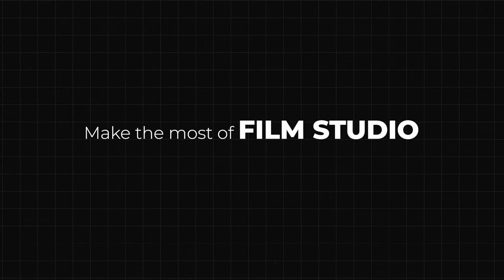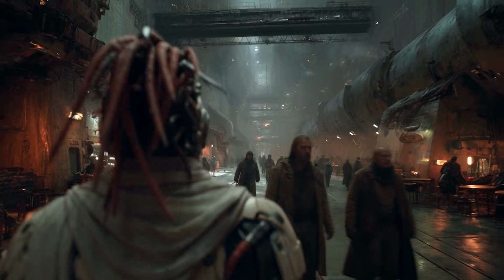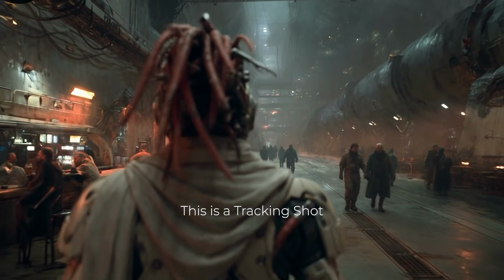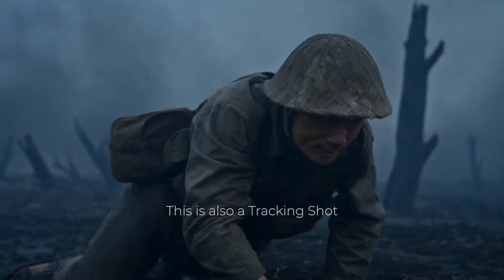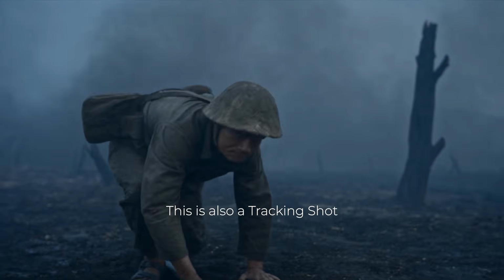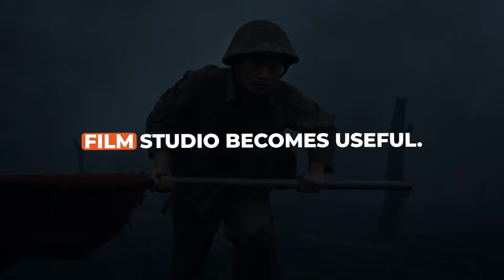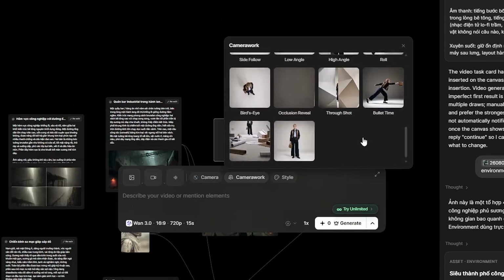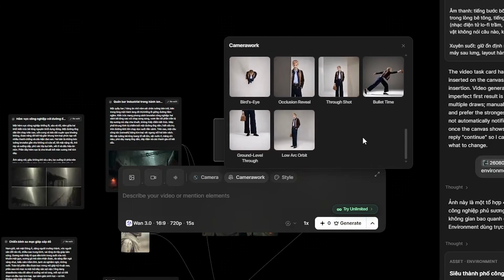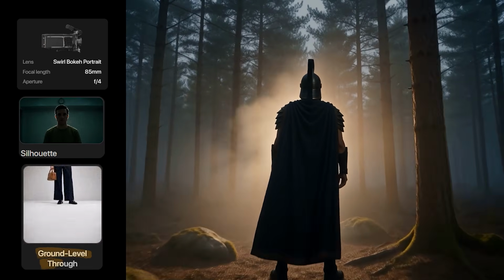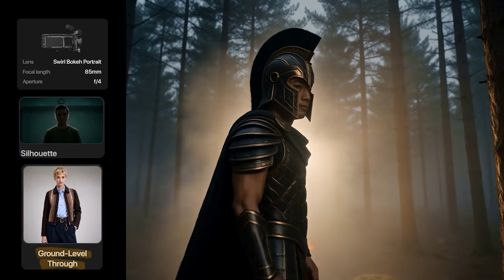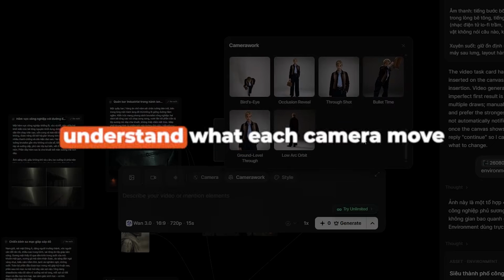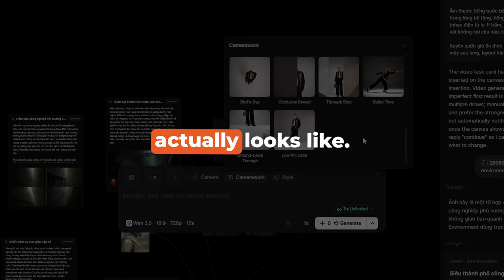Next up, how to make the most of Film Studio. The thing is, I know what a tracking shot is. I know it means that the camera will follow the character. But how are you supposed to know that if you've never learned cinematography? And that's exactly why Film Studio becomes useful. Click on Camera Work and you'll see all these basic camera movements and shot types. There are many camera movement presets here, and each one comes with a video example, so even if you don't know the terminology, you can still understand what each camera move actually looks like.